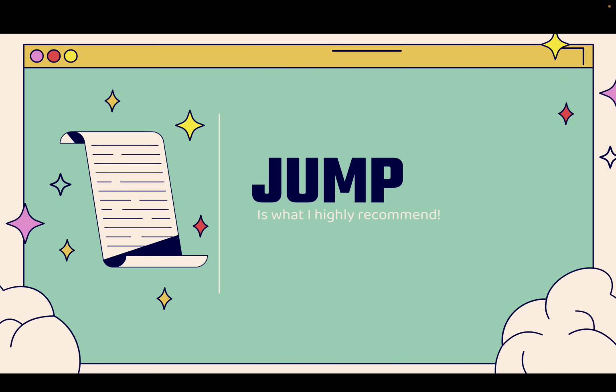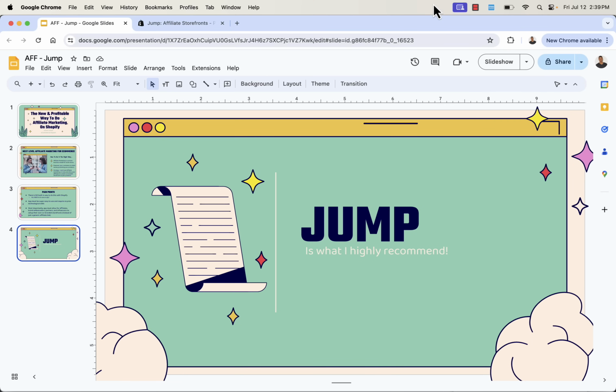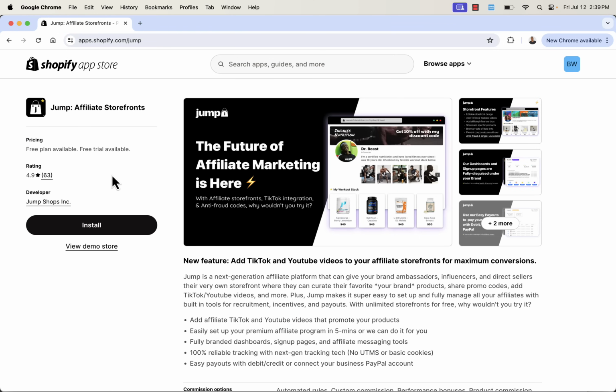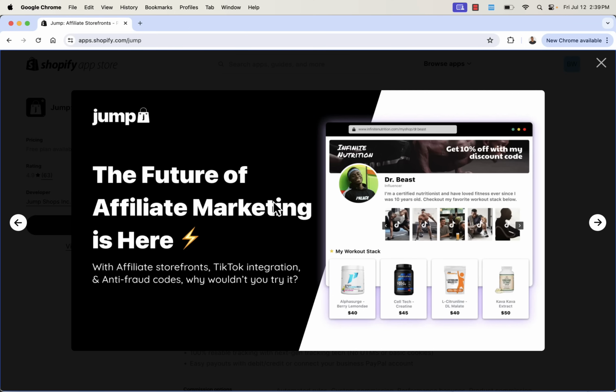And really, it doesn't matter what you're selling, you're going to benefit by using Jump. And I'm going to show you the app right now. You see it in the App Store. Massive 4.9 out of 5-star reviews, basically perfect review score over here. There's a free plan available. There's a free trial available. And it's the future of affiliate marketing for your store.